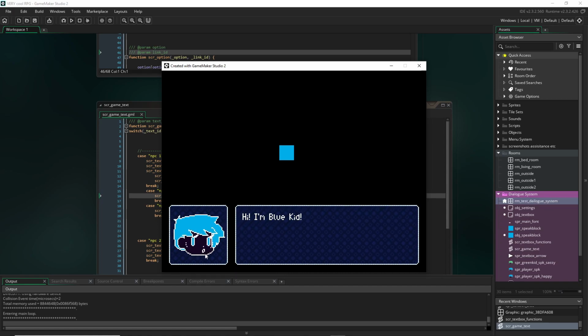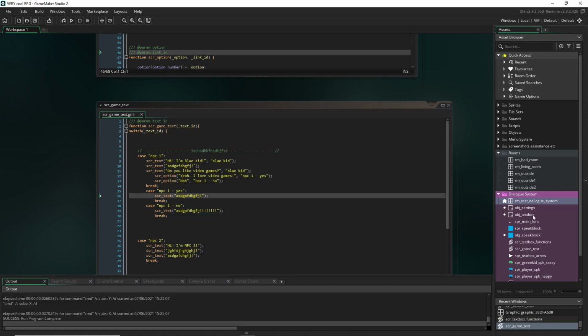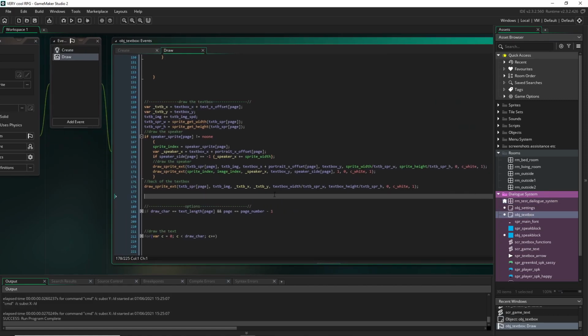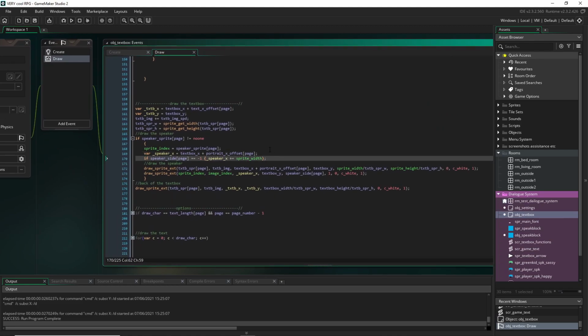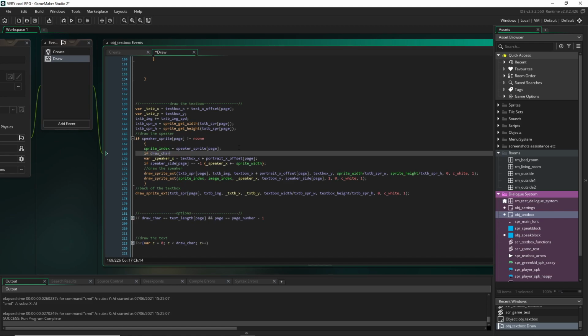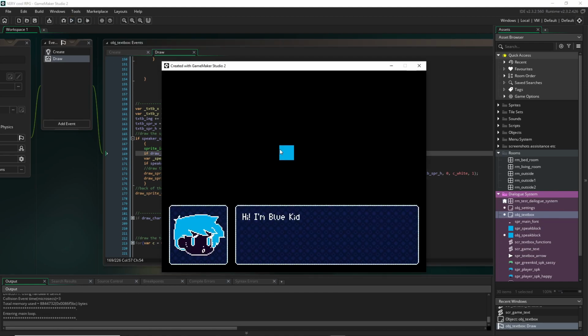Now obviously something we see here is Blue Kid will not shut up whenever she's done talking. So let's do one of my favorite things in the world and go back into the draw event and add one single line of code to fix this forever. So right under setting our sprite, we can say if our drawchar is equal to the text length of the page that we're currently on, which means it is done typing, then we can set our image index back to 0, and that's that. So let's try that out. Look at that.